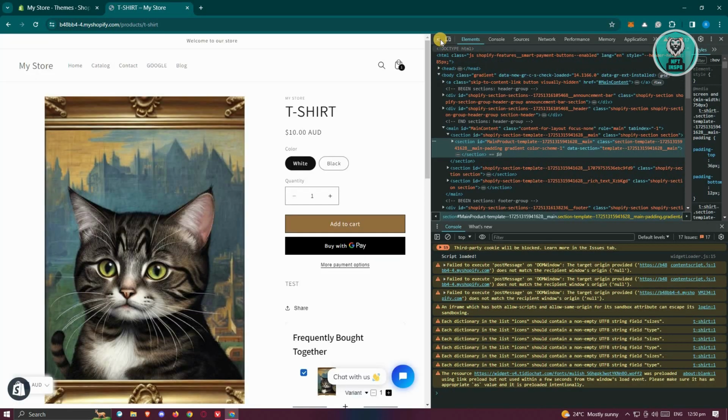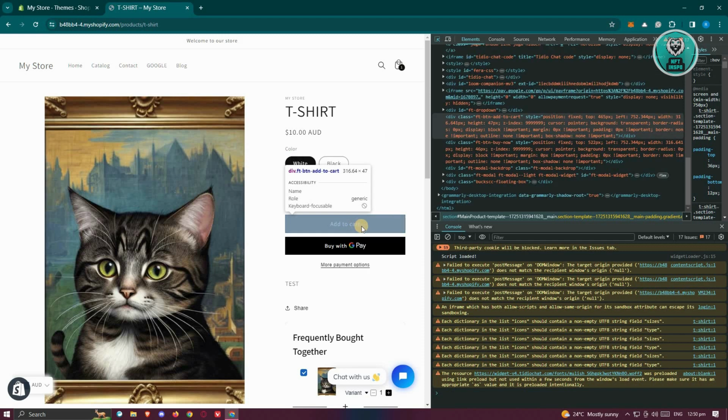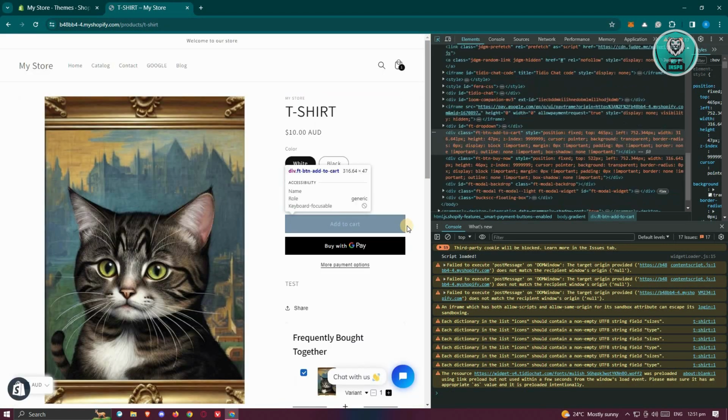Now this would depend on what browser you're currently using. Currently I'm using Chrome here. So let's go ahead and click on the select element at the top right of your screen and make sure that you hover over the add to cart button. Once you click on it, you should be able to see different things here. I would suggest you make sure that you've selected the actual thing here.